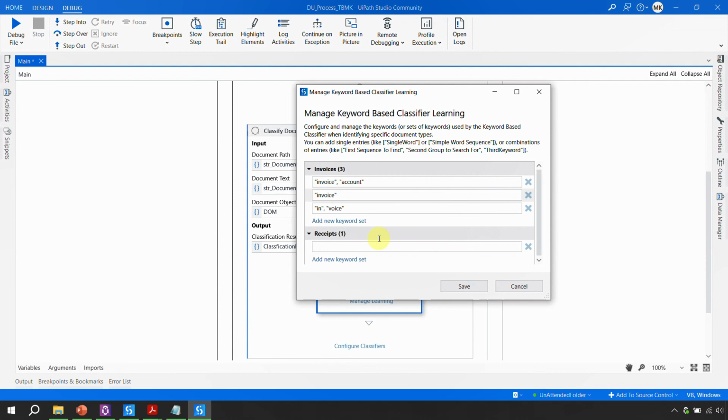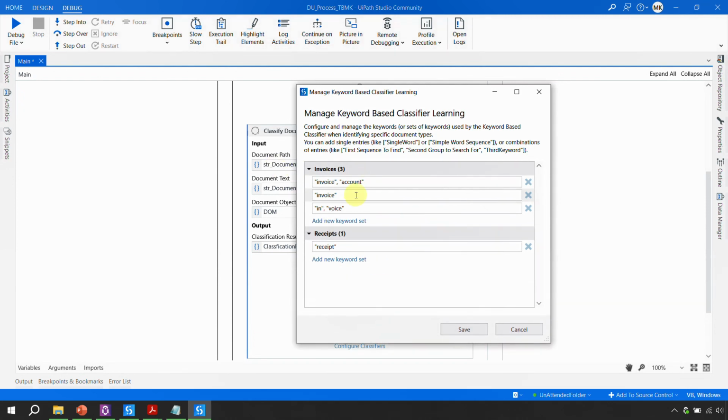Similarly for the receipts. As of now, let's say I am putting here receipt and receipt, okay, and I am assuming that the receipt should have this one. Without looking, I just put a random keyword, and I want to show you what actually happens. So till this point we have put invoices and receipt.